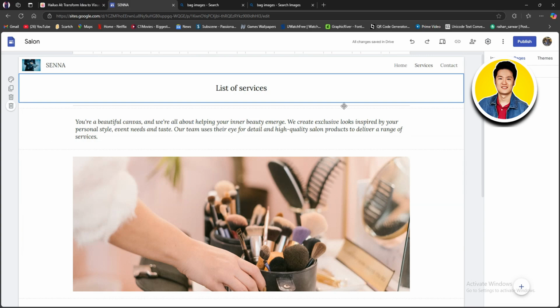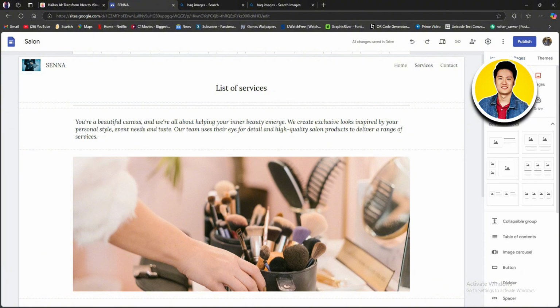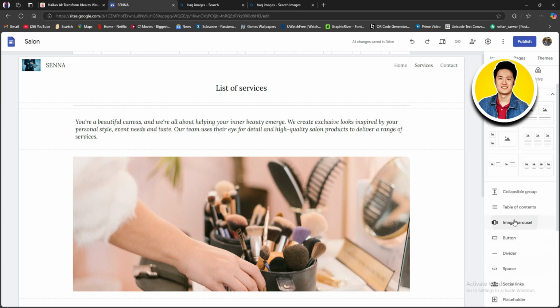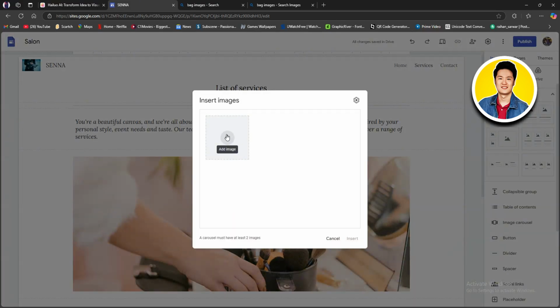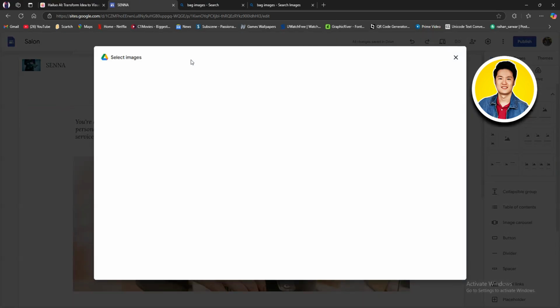Now if you want to add something else here, go over to the top right corner and click on Insert. And if you scroll through, you will get to see a lot of different sections that you can add on your template. So go ahead and go through the options. And if you go down further, you will get to see this option that says Image Carousel. So now click on Select Image.